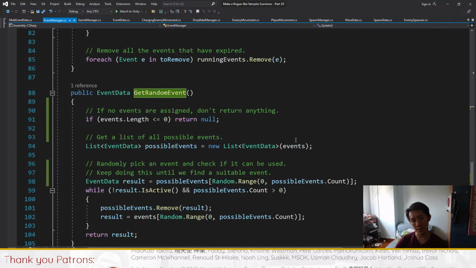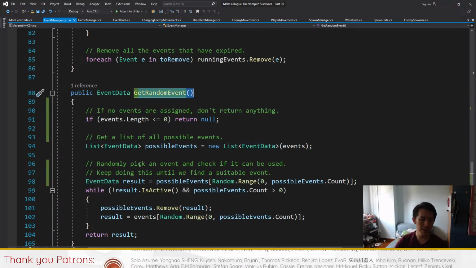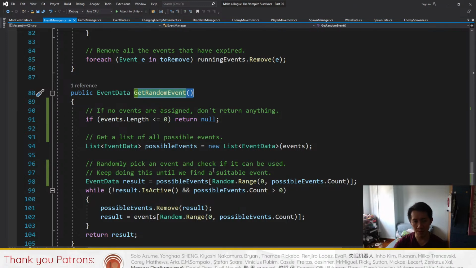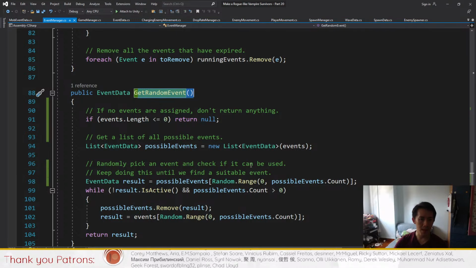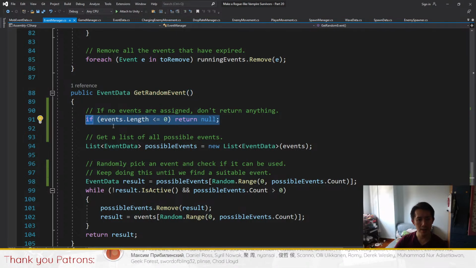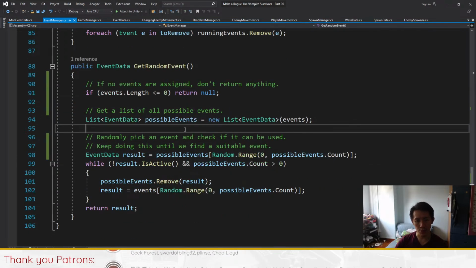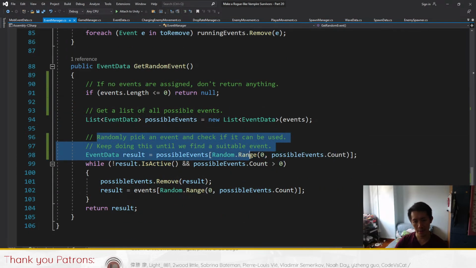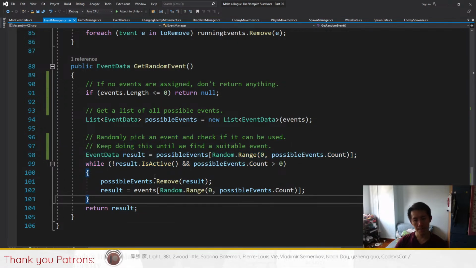Random event is why we have a function specifically for that is because the events themselves, right? We don't just pick a random event, we also have to check whether the event is suitable to be fired. If there are no events, we don't return anything. So then we don't give any event if there are no events. Otherwise, we will try and find an event that is suitable. And then we will assign the event.